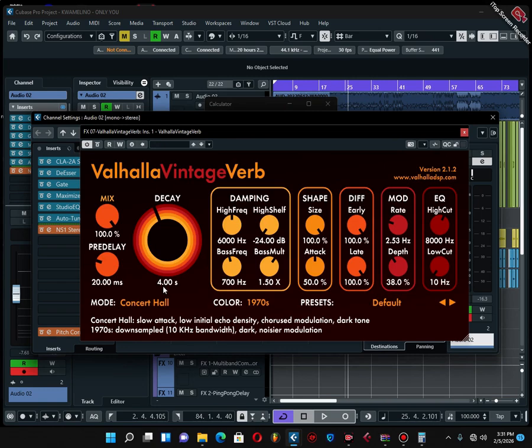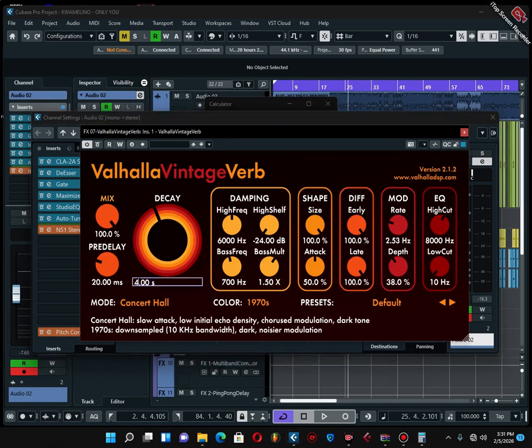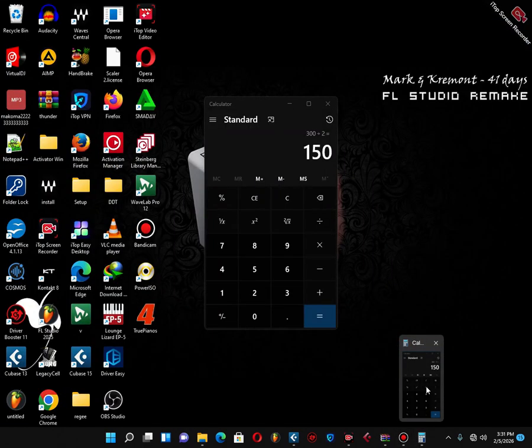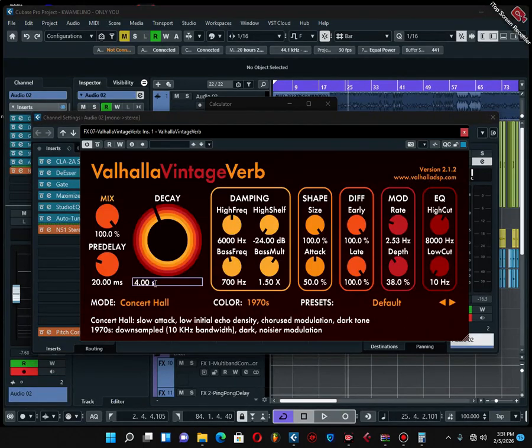So now we take our decay as 1.50. We will not put 150 because we are working in milliseconds here. We have the calculation as 150, so we put a point after the 1, which will be 1.50. So we put 1 here and 50 here, like this. Very nice. Now let's listen to what we have done so far and see the results on our Valhalla Vintage Verb.